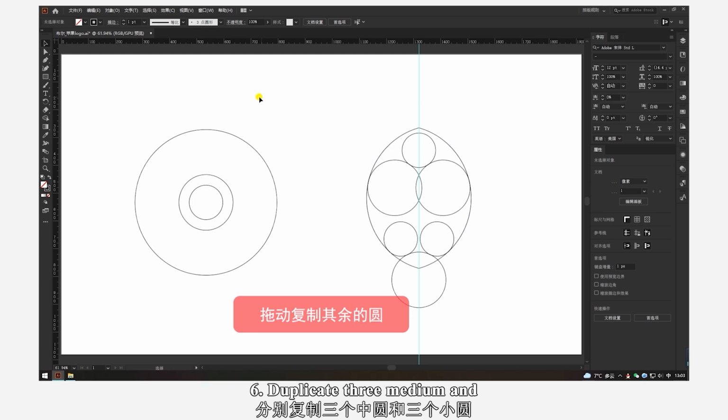Sixth, duplicate 3 medium and 3 small circles. Aligning. The top small circle is tangent to 2 medium circles. The bottom medium circle is tangent to 2 small circles.